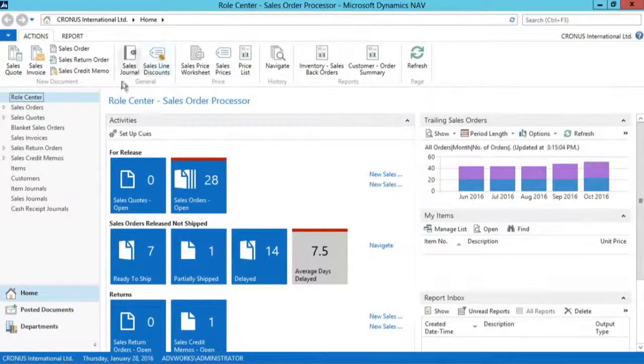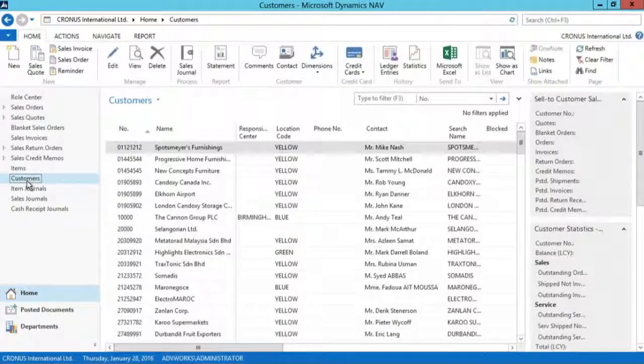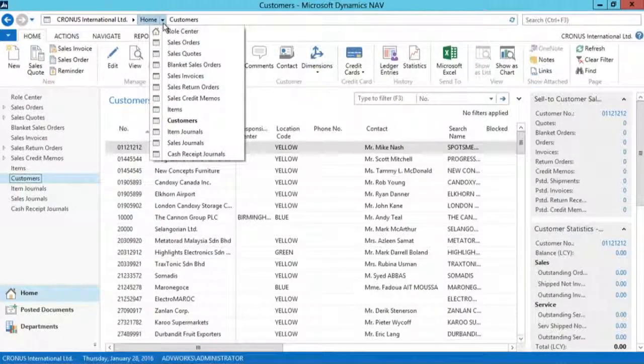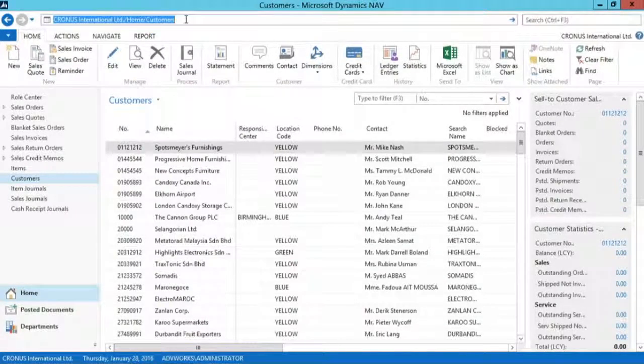So here I have launched Microsoft Dynamics NAV, and as you can see on the top of the window, we have an address bar. Depending on where I am navigating in the application, for example, if I go here to the customer list, this will be reflected here in the address bar. I can see where I started from. I can also see, if I click on the little arrow, the other actions or windows that I can open. And I also have the possibility to double-click inside of the address bar and, for example, navigate to another window.